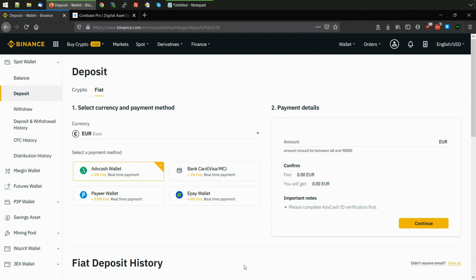So I'm going to conclude the video here. We funded our Binance account with the most cost-efficient way that we're currently aware of, and we're ready to start exploring Binance in the next video.